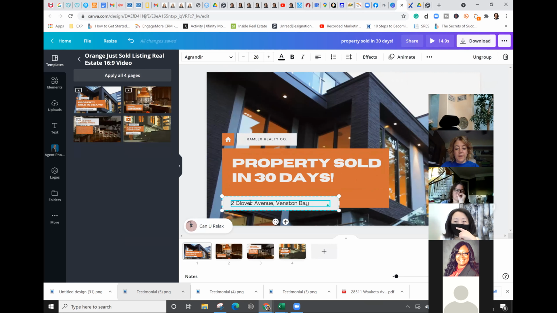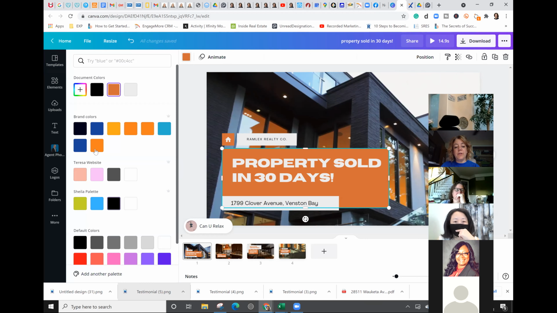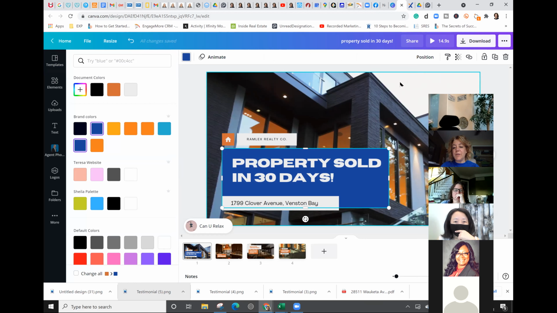You can change out the colors. Okay, if I wanted to change the color, all I do is click on the box, come up here to the left, and I change out the color. I wanted to make it a blue. All right, any questions there?